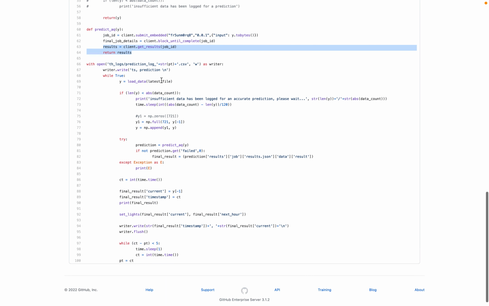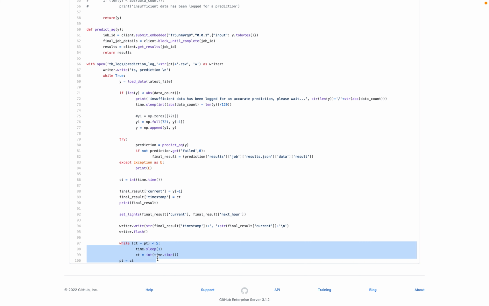And other than that, we're just doing a loop where we pull in the data, run the data through the prediction engine, and then write it out to a log and print it to the file, and we do that every 5 seconds. But that's it. It might seem complex, but it's really just a few lines of code.